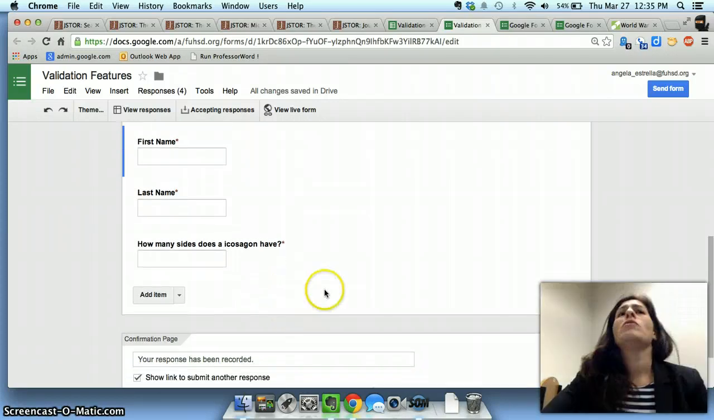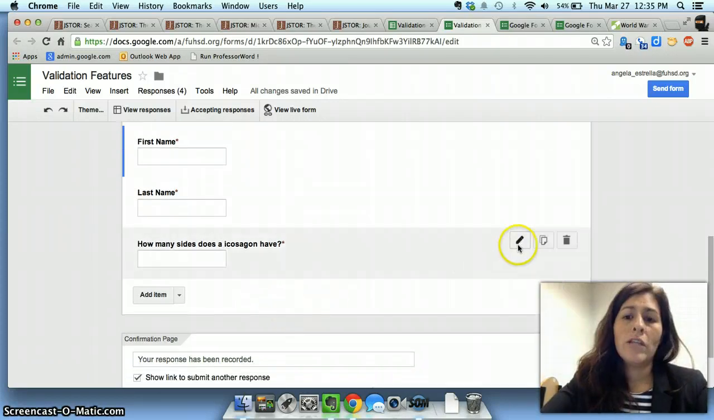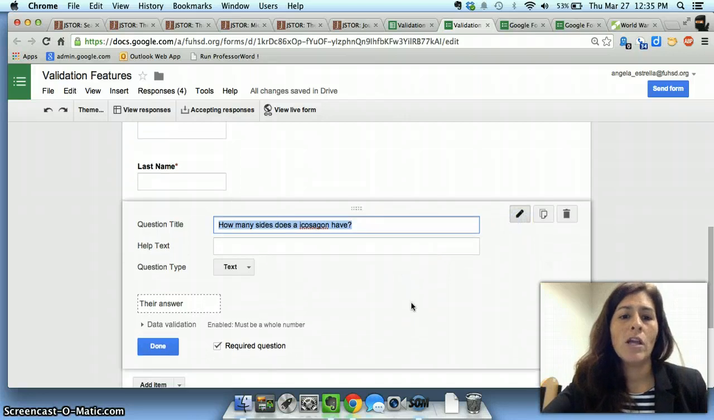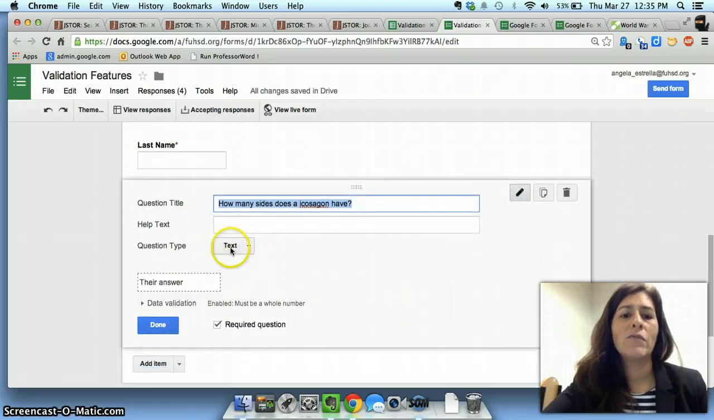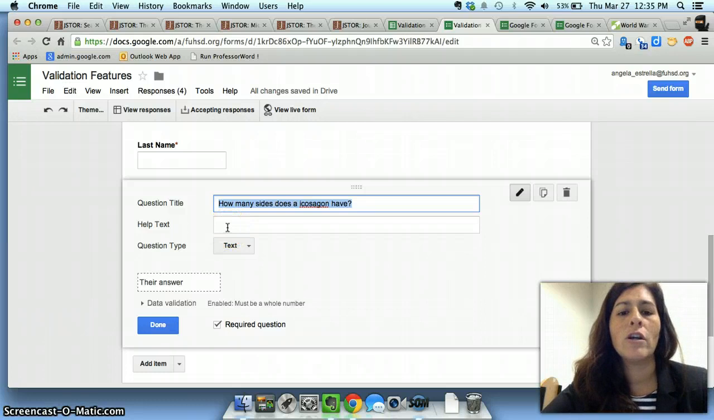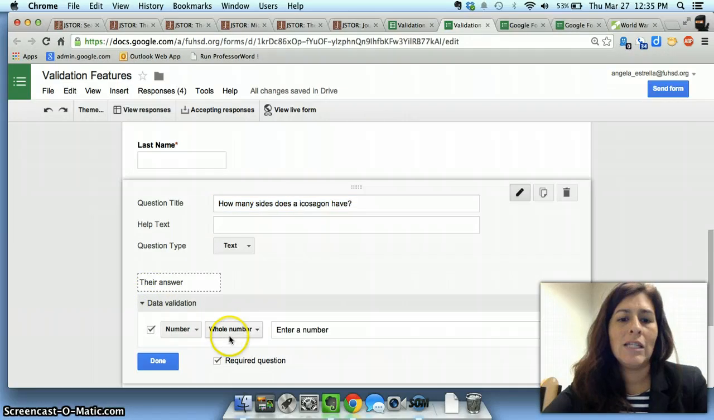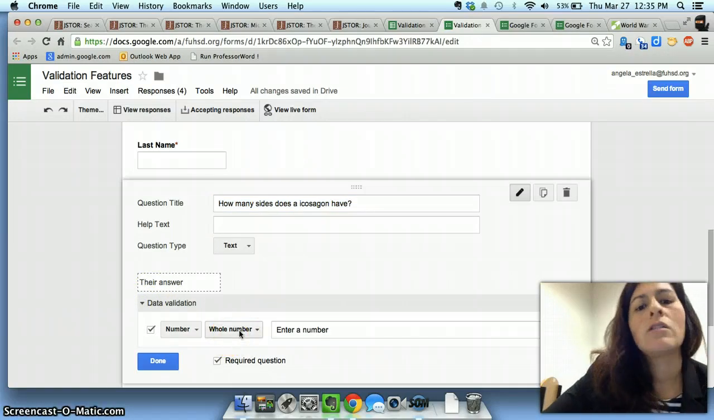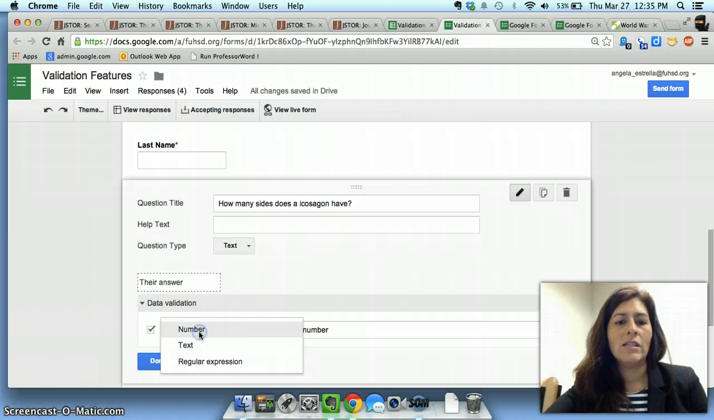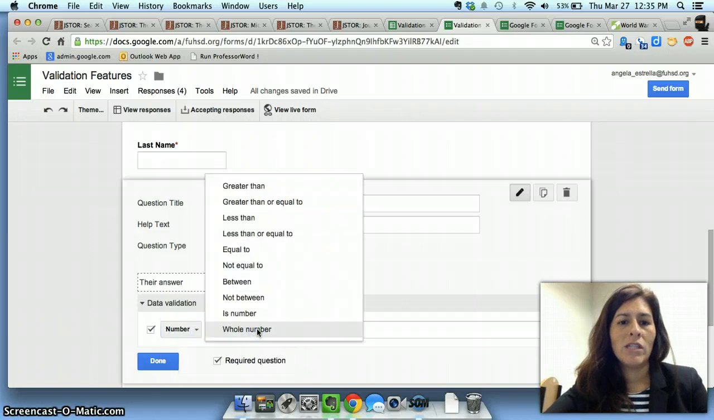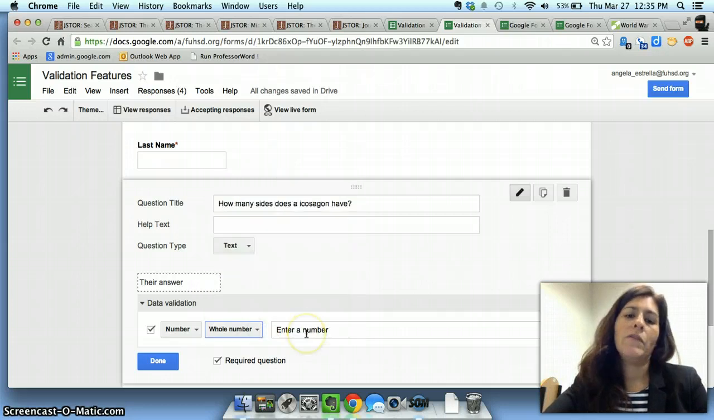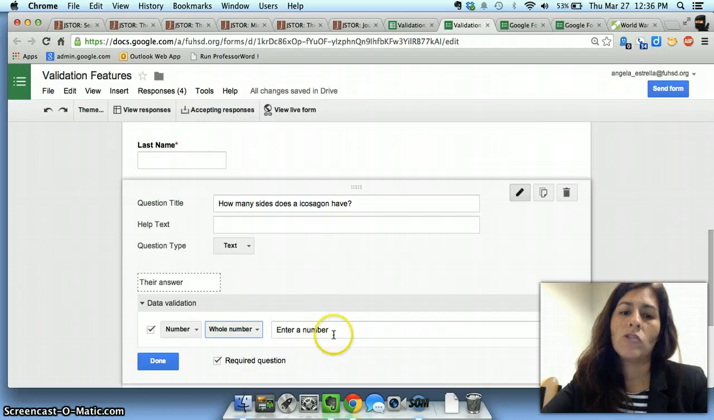Lastly, you can also set it so that you have a numerical response. So for example, here I have a text field and I could put in the help text, enter a valid number instead of spelling out words. But I can also use data validation to ensure that indeed I'm getting a whole number and not just a word. So I selected number. Now I have several options here. You can get pretty crazy with this. I'm keeping it simple to have a whole number, and then if a number is not entered, the students will receive this error message, enter a number.